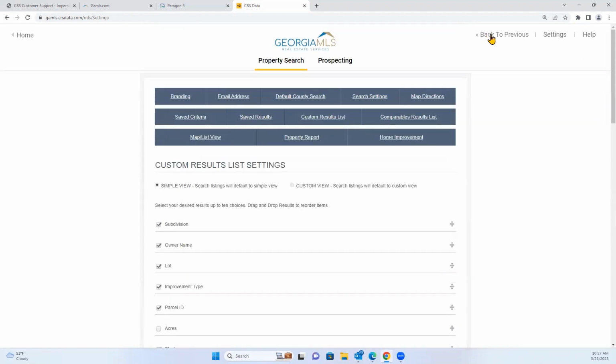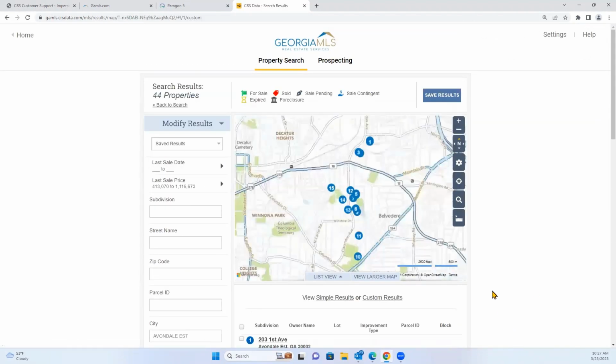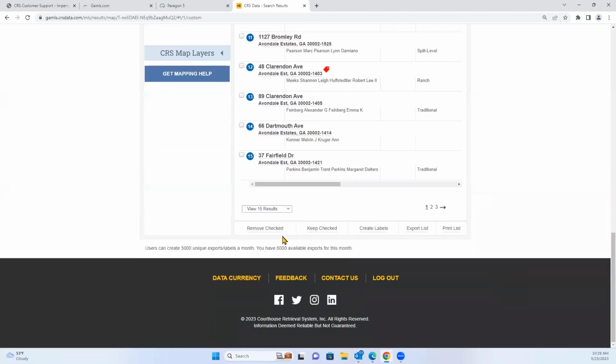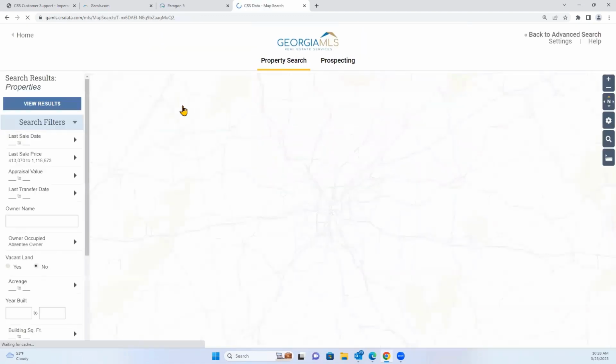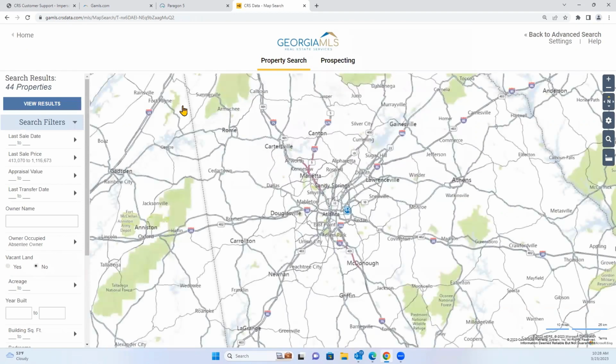Let's go up, we'll go back. And again, we can scroll to the bottom. We've got our options to create labels. So again, we can prospect from this results page as well. You can export into a CSV, send that off to your vendor who's creating your marketing materials. All right, we're going to go back to our results page. You're going to note in the upper left-hand corner, we still have 44 properties. The changes that I made on the results page will translate back to our original search page.